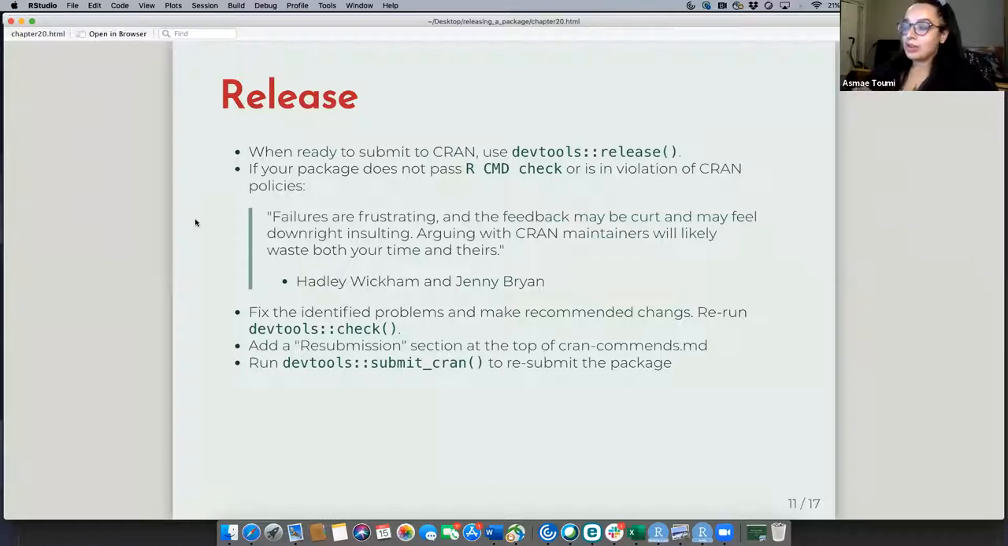So when you have all those important files straightened out, then we can begin to think about the release. So when you're ready to submit to CRAN, you can use devtools::release. If that's something that's been updated since, that hasn't been reflected in the book yet, please let me know, but that's what the book said.